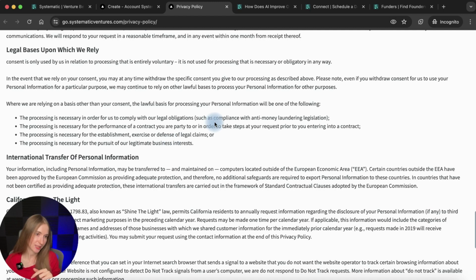Another legal basis, the processing is necessary for the establishment, exercise, or defense of legal claims. This is also another appropriate legal basis. In some way, it's related to complying with legal obligations, with the legal requirements of different laws. Because if you need to, for example, investigate some cases, some violations, you will also need to process and use some type of personal information of users.